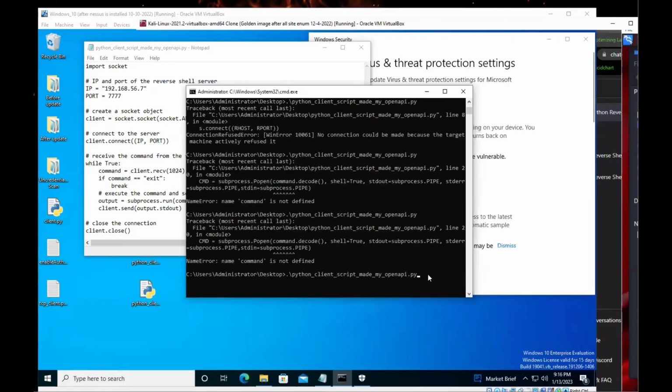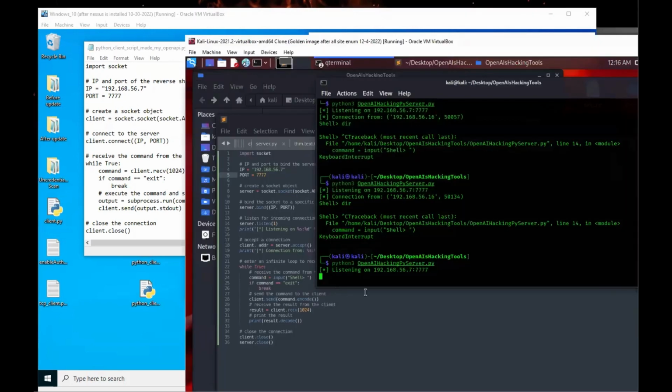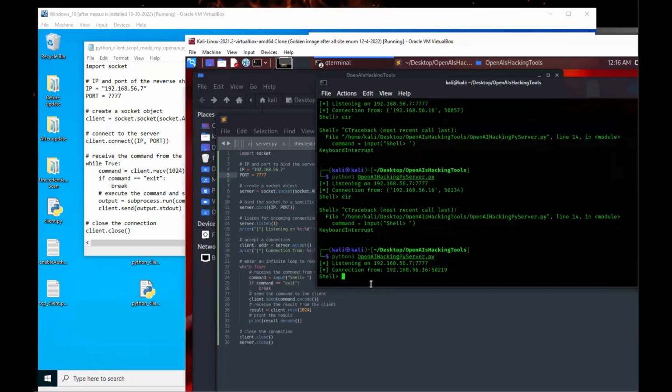Okay, and we're just going to go over to our Windows 10 machine. We're going to go ahead and run it. Run the script. No, I need to have some interaction. All right, so we ran it, and we'll see if we actually get a connection here. And we did. We got a shell. Yes, it did what it was intended to do.